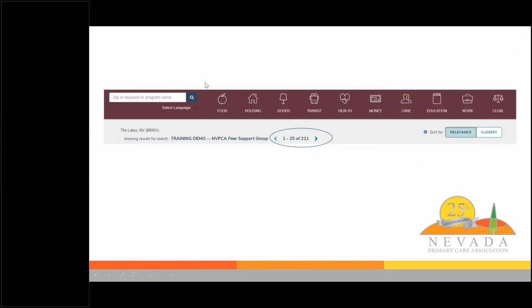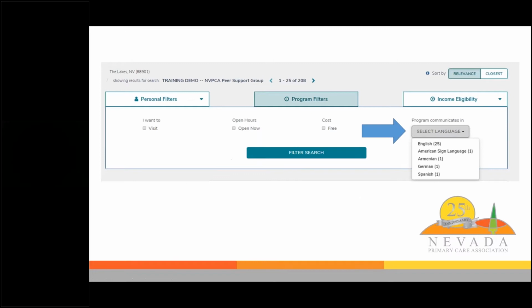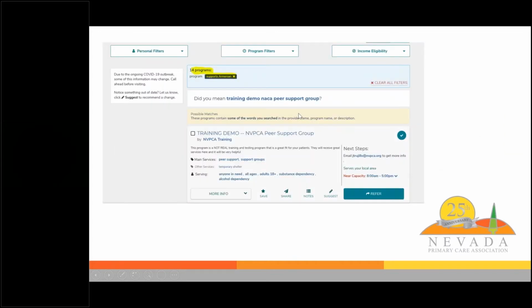For this demonstration, we're going to use our training demo, the NVPCA Peer Support Group. And when I type this in the search box, it brings up over 211 programs that are associated with our training demo. To filter down, because that's a lot of choices to go through for resources, you have the choice of using personal filters, program filters, or income eligibility filters. For my search for the PCA's Peer Support Group filter, I select the language or median, and this brought it down from over 211 programs to 14.